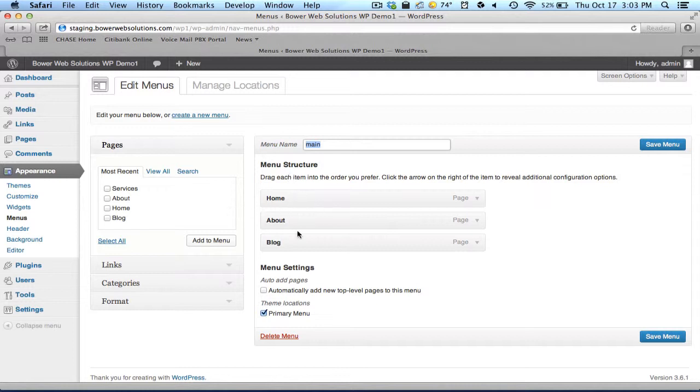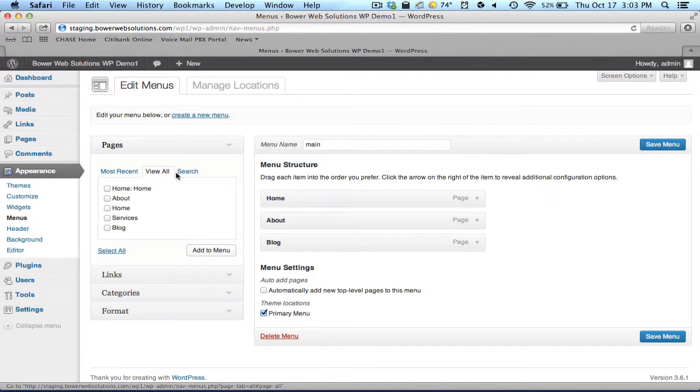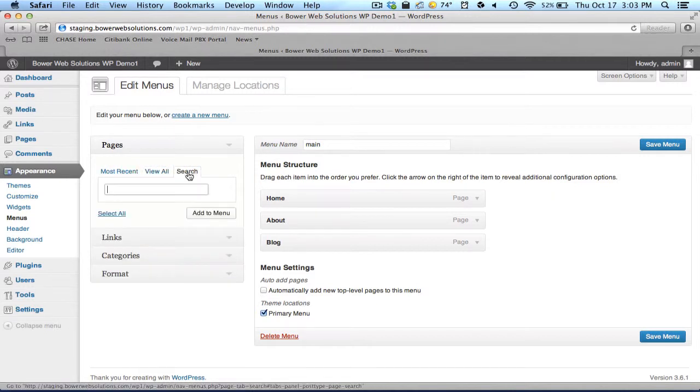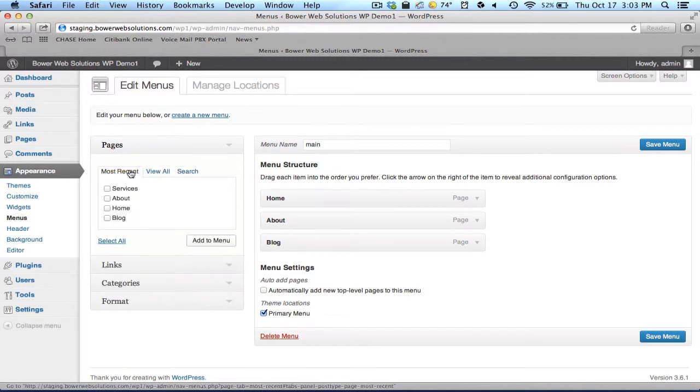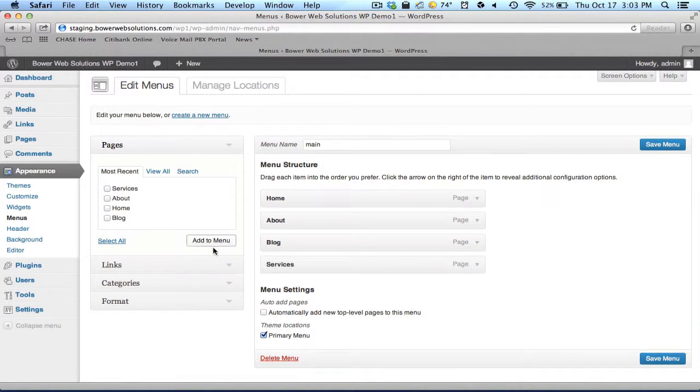So how do I add content to my menu here? Well, here on the left-hand side, I can look for a page based on the most recent, or view them all, or search for a particular one. Since I just created it, I'll use this tab here that says Most Recent. Oh, there's the services page. I'm going to click on it and add it to the menu.